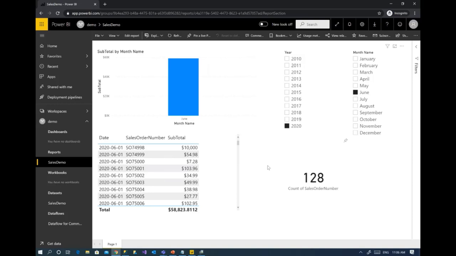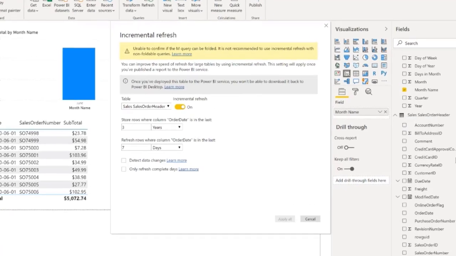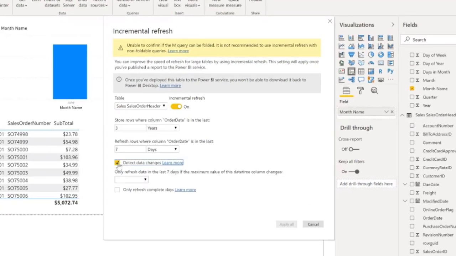We are going to do one more test. I'm going to show you how modified date works with this. So let me go back to my Power BI desktop. I'm going to change my incremental refresh policy. Let me get the incremental refresh policy, and I'm going to select this, detect data changes. Now I have something called modified date. So I'm going to pick modified date as the column that can be used for checking whether the records have been changed or not.